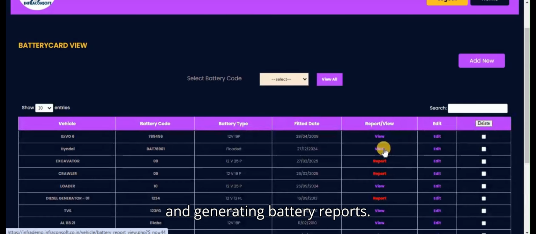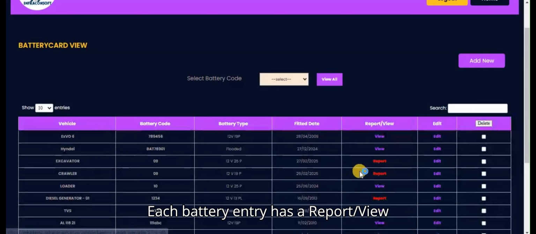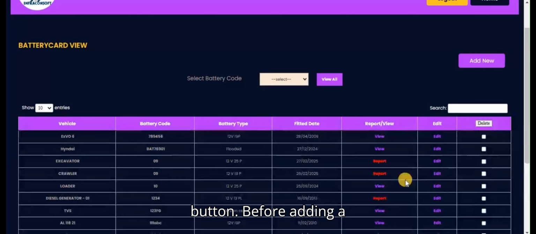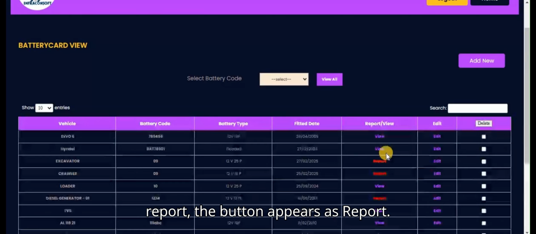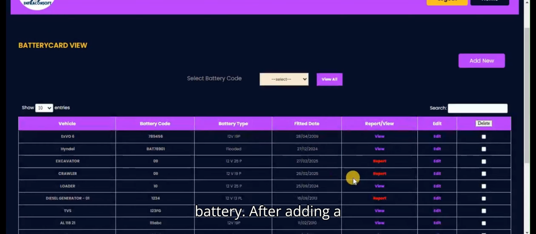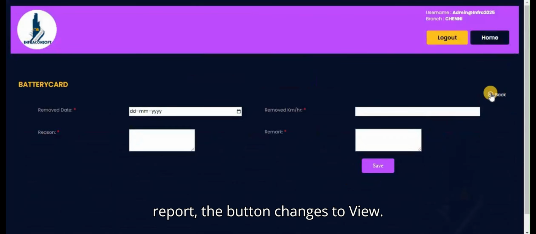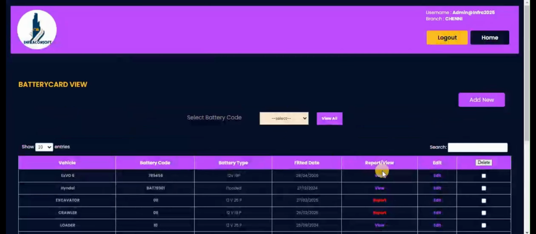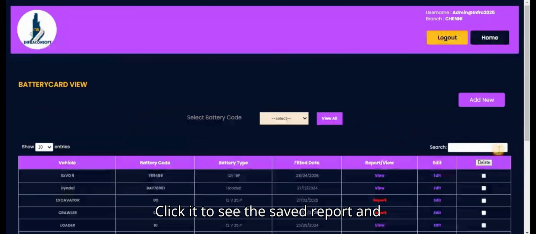Viewing and generating battery reports. Each battery entry has a Report/View button. Before adding a report, the button appears as Report. Click it to enter a new report for the battery. After adding a report, the button changes to View. Click it to see the saved report and battery history.